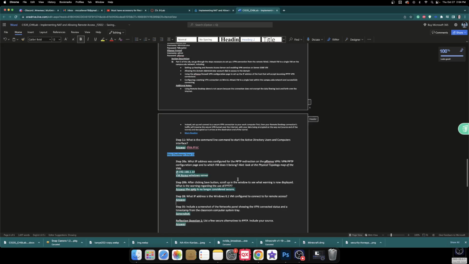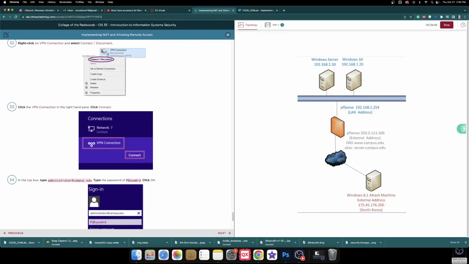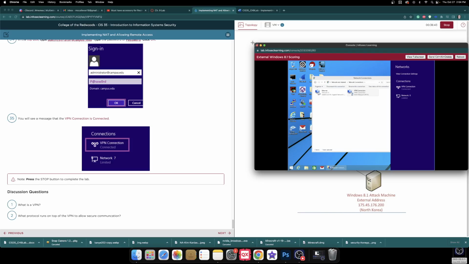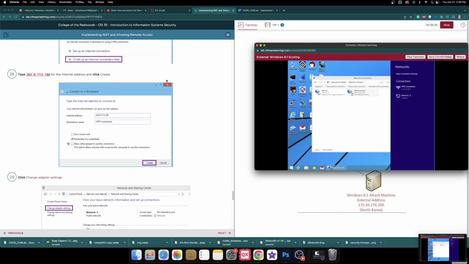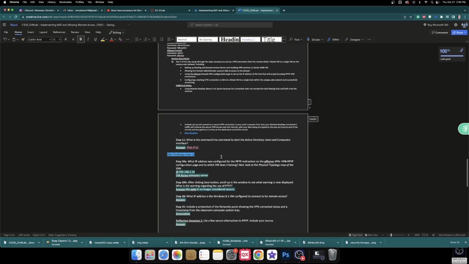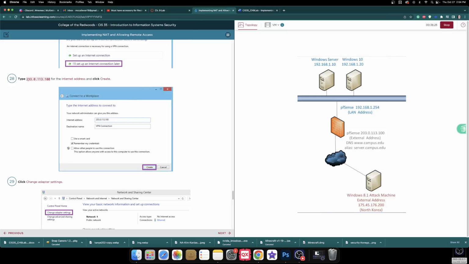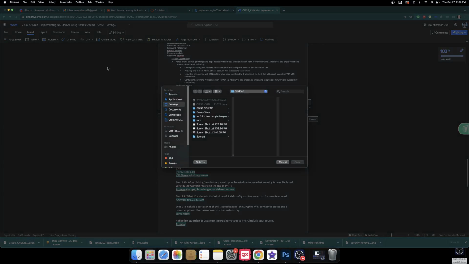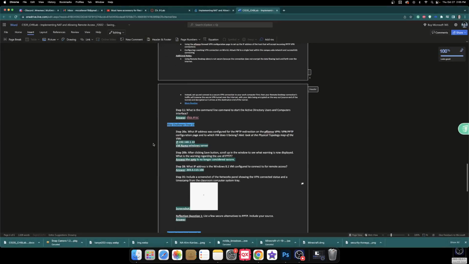Uh-oh, I missed a step. That's not good. 28. Okay, so it wants me to screenshot that. And step 28 is what? Oh, God. 28. What IP address? Local. Alright. Let's see. Alright. Shift V. Alright. Screenshot. This device. The final screenshot is here.